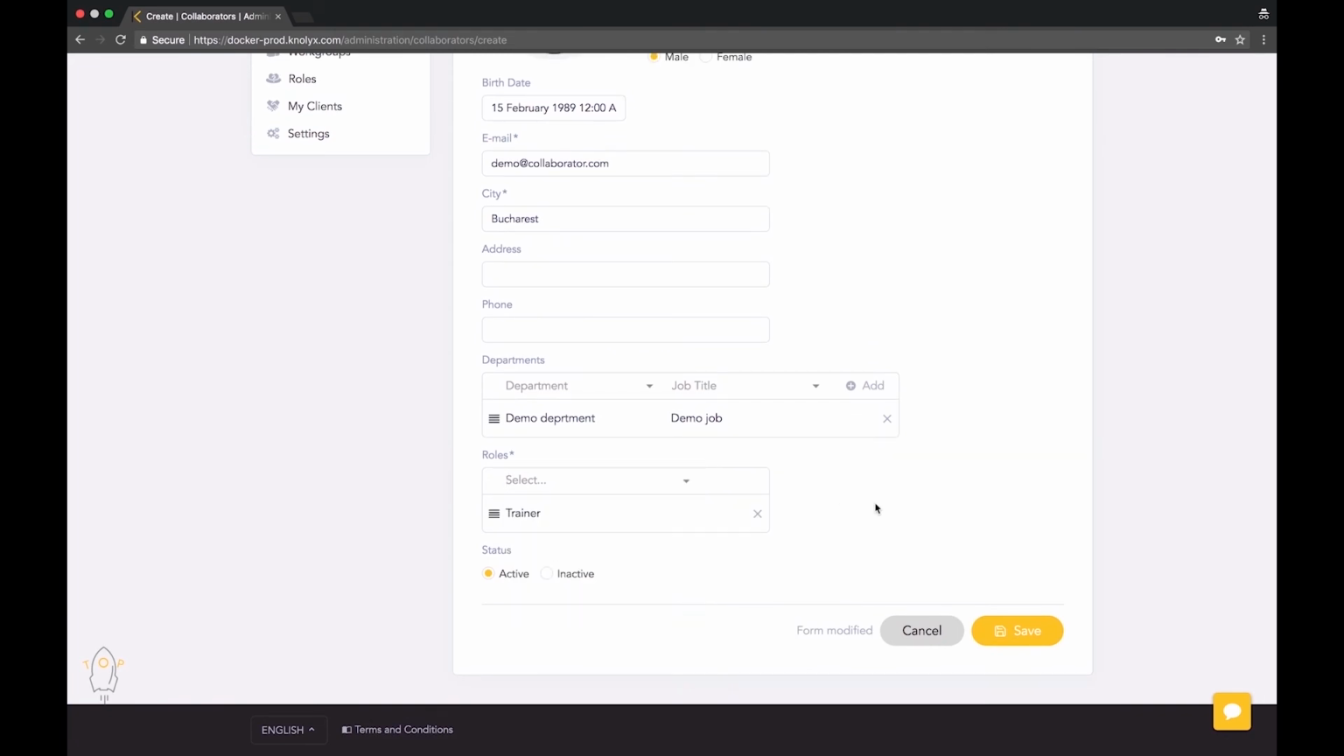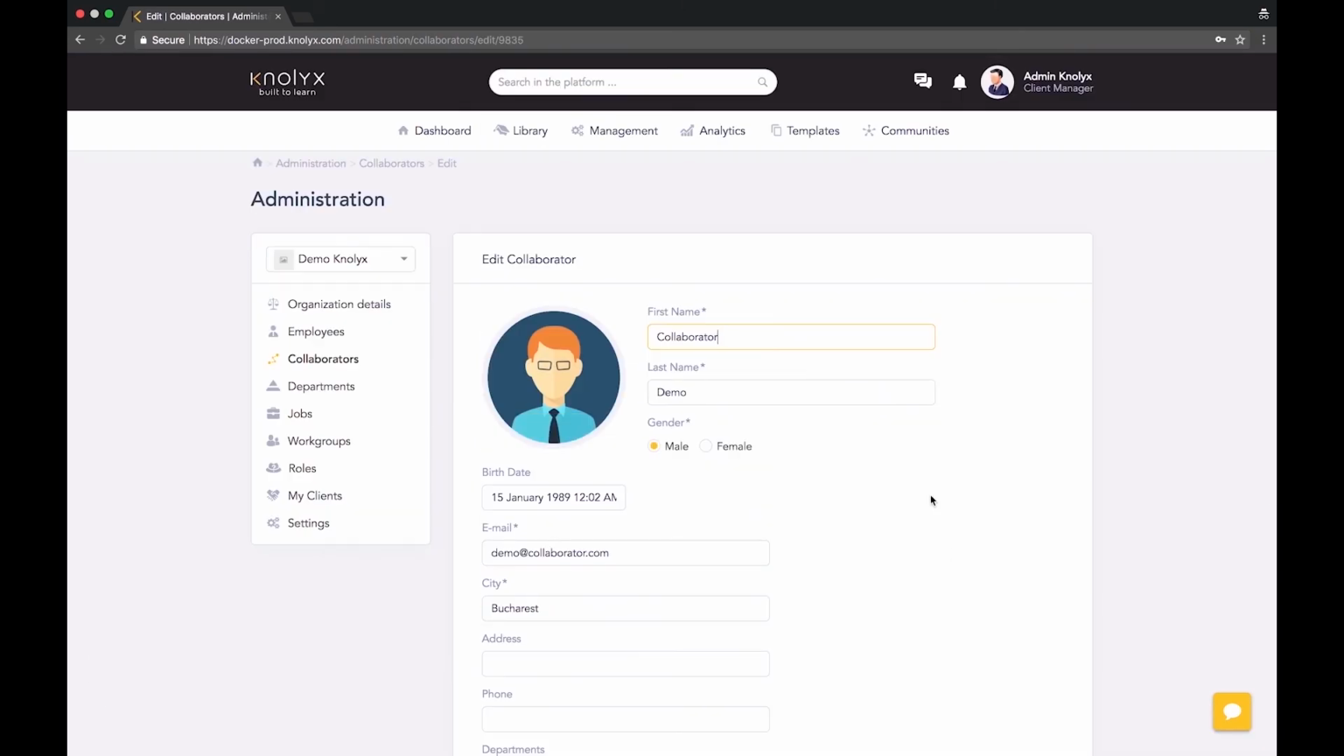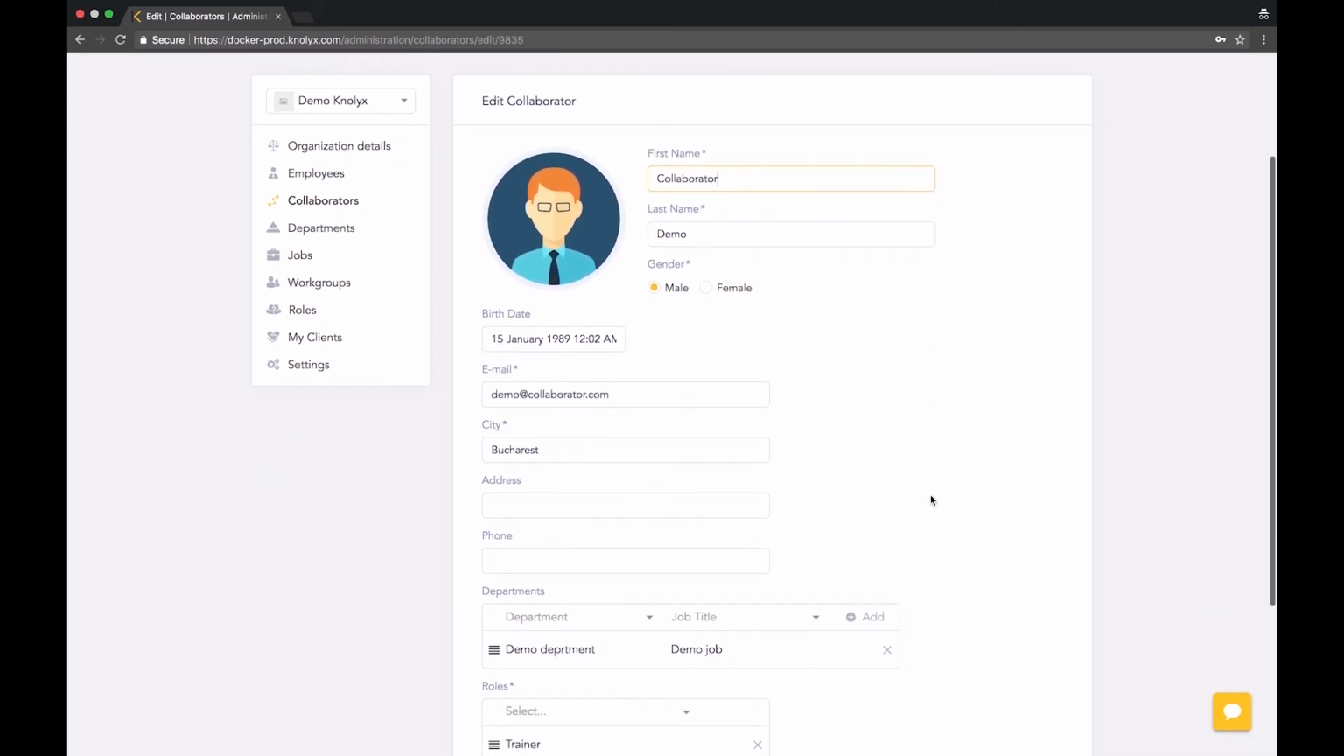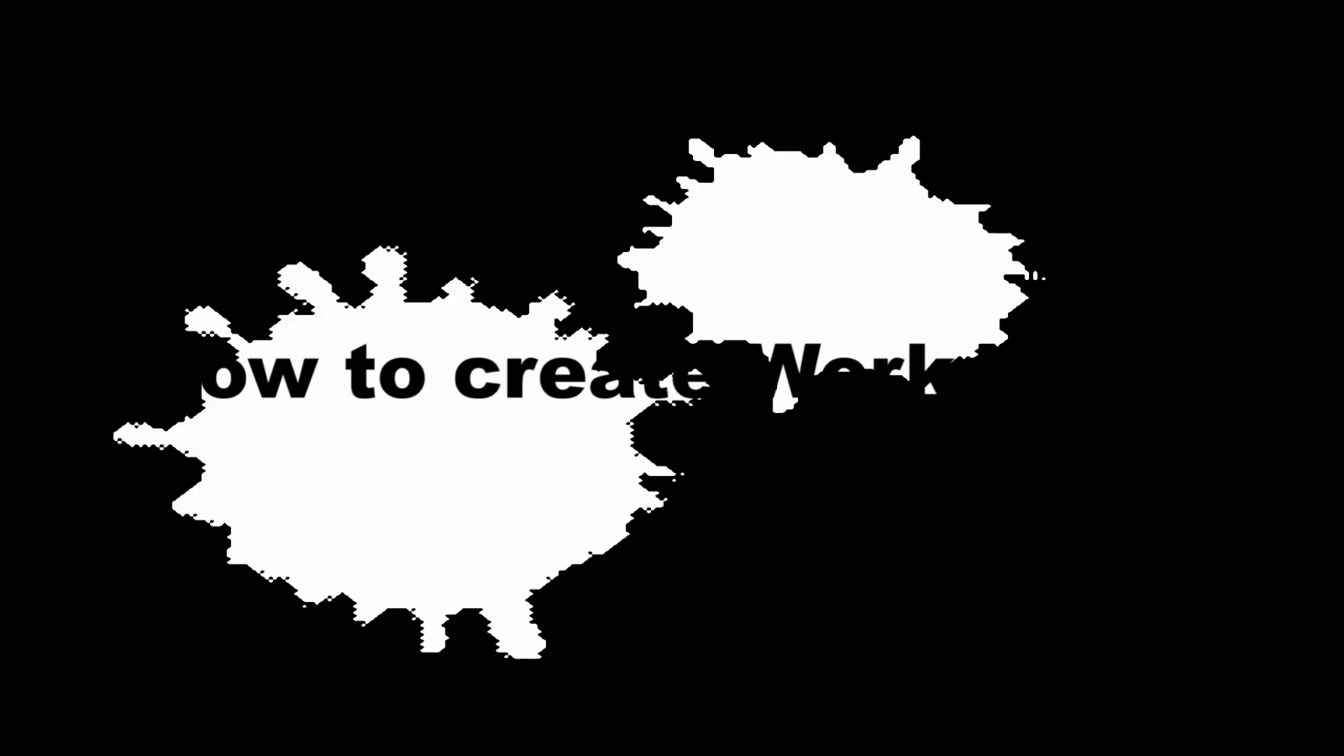Let's say the trainer role. The active and inactive status refers to whether the collaborator has an activity in the organization or not, and when he no longer has an activity, you select the inactive status. Click on the Save button, and this is how you have just created a collaborator for the demo organization.